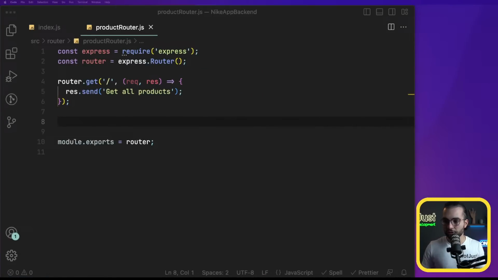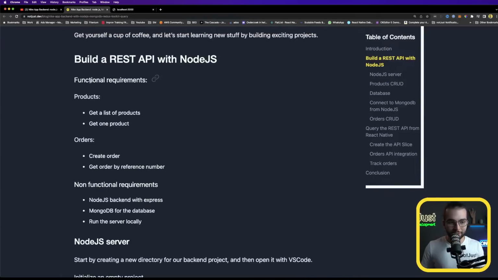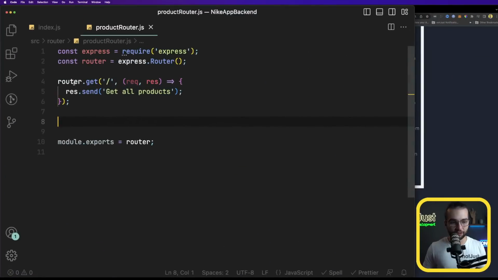Now, I haven't introduced you to the requirements. If I scroll down a bit, the requirements for this REST API, I defined them here. For the products, we would like to get a list of products because we want to display all the products in the application. And then when we click on one product in our application, we will want to query one specific product by sending the product ID. So regarding the list of products, we have this URL here.